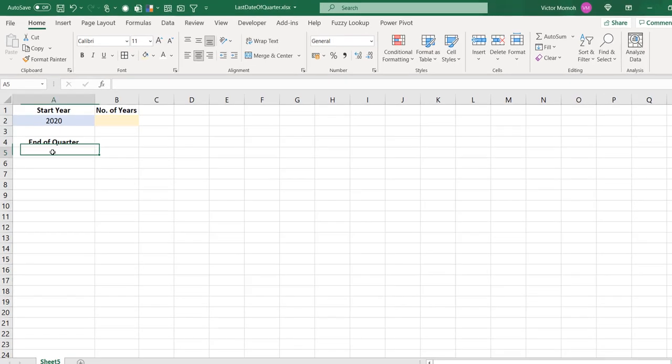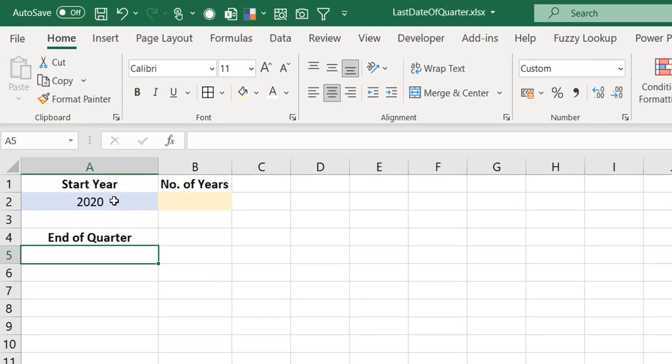Okay, so what I have here first is just a start year 2020, and I want to create a sequence of the last days of the quarter. So how do I do that? I could use two functions. I typically like to use the EOMONTH, okay, but you could also use maybe the EDATE function. That's something that could also work. Okay, maybe I use the EDATE just to introduce it, right?